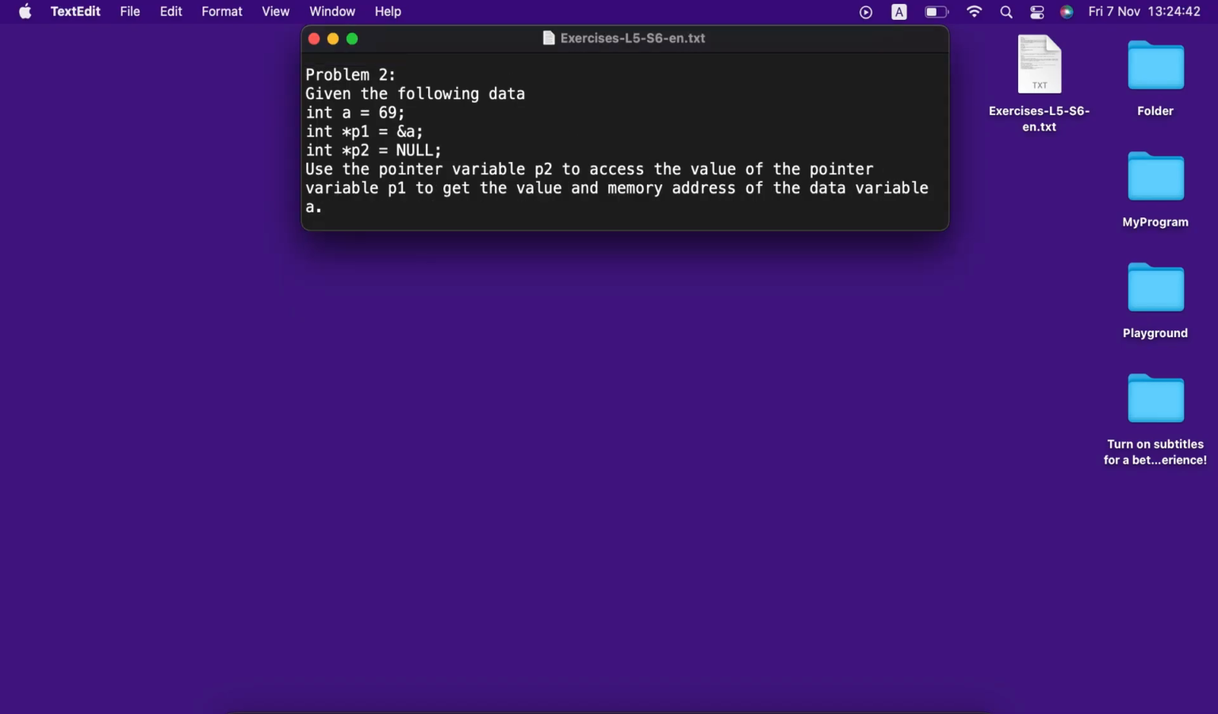Problem 2. Given the following data, use the pointer variable P2 to access the value of the pointer variable P1 to get the value and memory address of the data variable A.